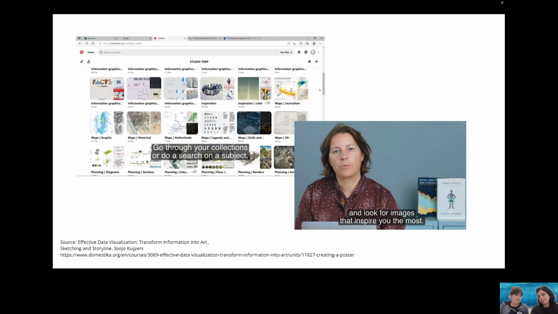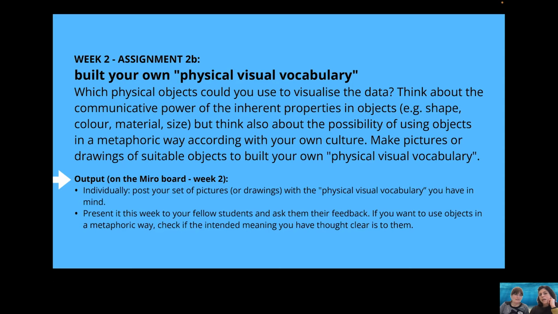Yeah, you can Google and find a lot of images, and maybe this makes you open your eyes to other possibilities. So it's always good to look for inspiration. And then it's important that you think of a kind of physical visual vocabulary, because in the end we will want you to visualize your data visualization in public space. So it has to be physical. So maybe you can walk around it.